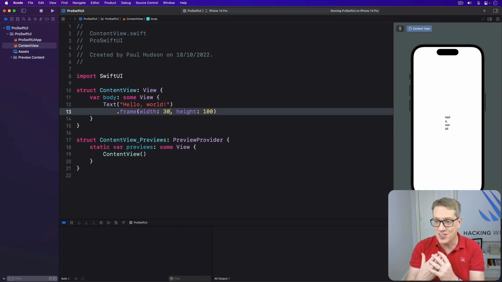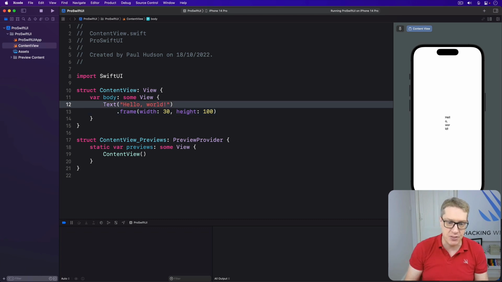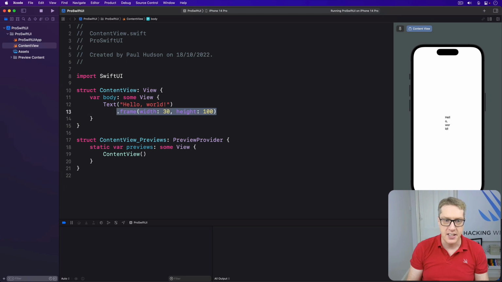And on the surface, this sounds like it might break the second rule of SwiftUI's layout system. The child chooses its own size, and the parent must respect that choice. In this case, the child is the text view here, and this frame view is the parent. And so how come the text is being forced to accept the size of its parent, which is the frame?